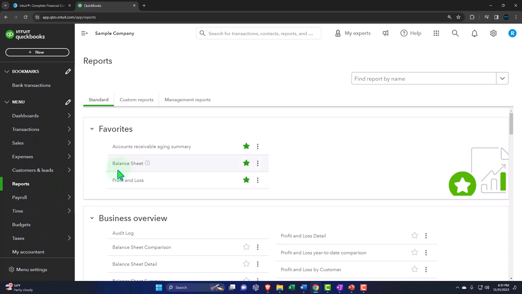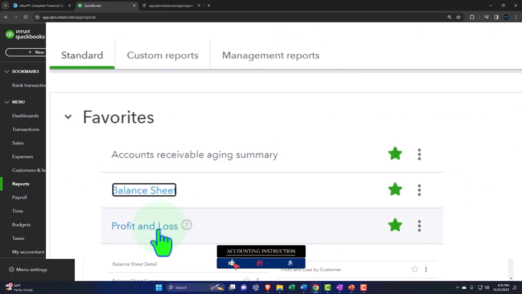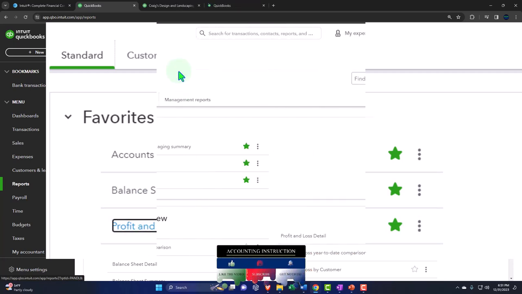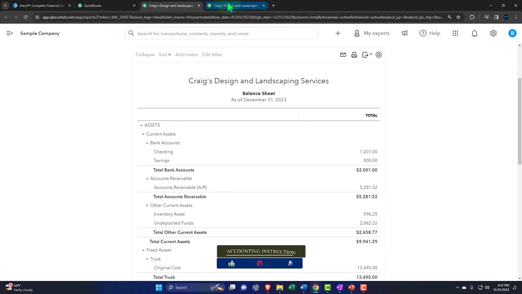We're in the favorites. We're going to be right-clicking on the balance sheet to open link in new tab. Right-clicking on the profit and loss to open the link in the new tab. Going to that middle tab up top to check out the balance sheet. Closing up the hamburger, then tabbing to the right.